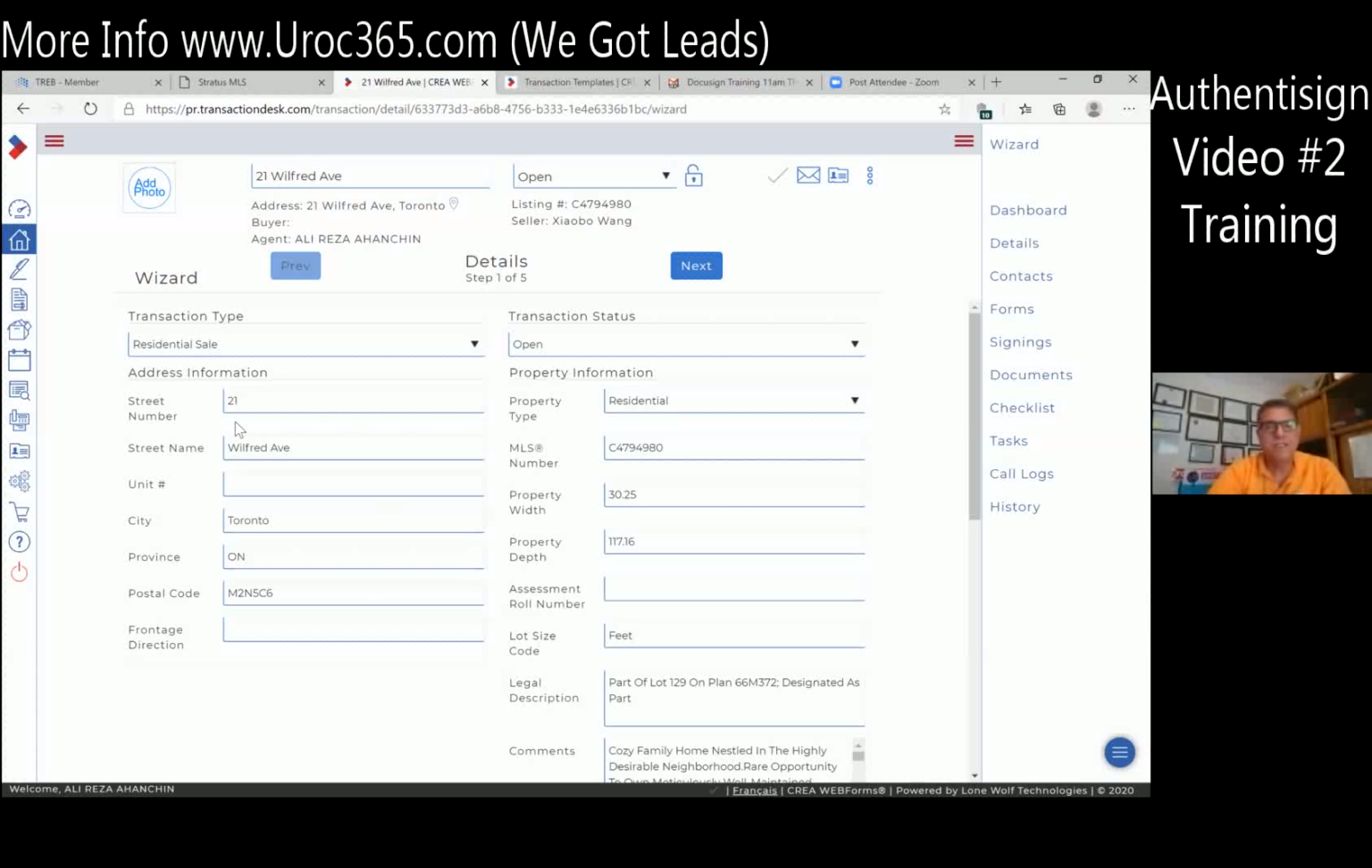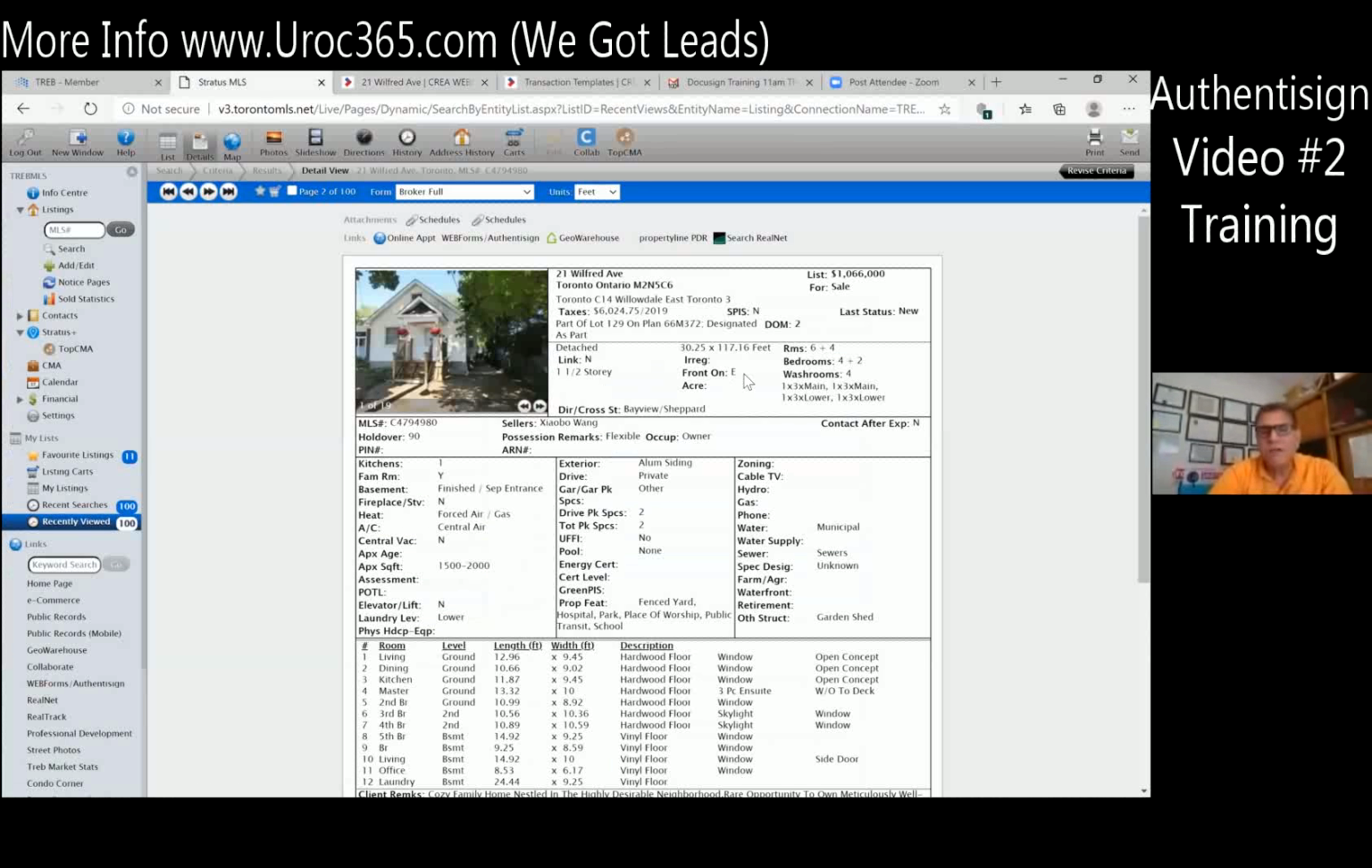For example, street number 21, street name Wilfred Avenue, city Toronto, province Ontario, postal code, frontage direction. Frontage direction you should fill out. Where is it? Again, go to the status on the MLS sheet. You see that the front is on the east side, E. Therefore, you just put it here, east side.